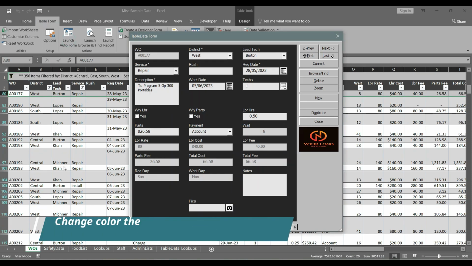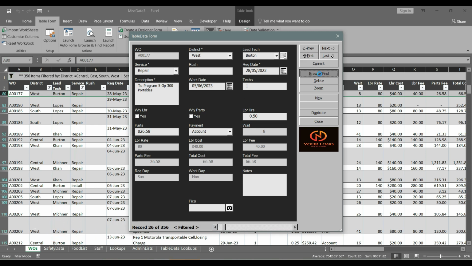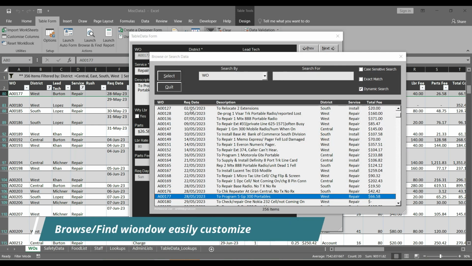Note also that in a single click, we changed the overall color theme of the form and worksheet to match the new Office color theme that we selected. We've also customized the browser form by selecting columns and the order in which they appear.